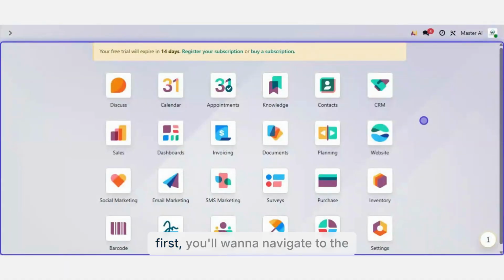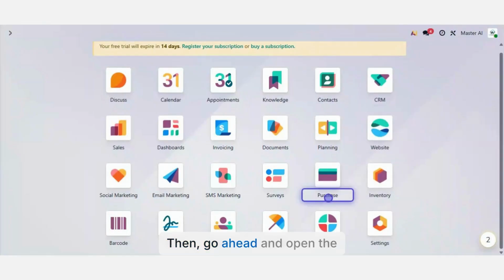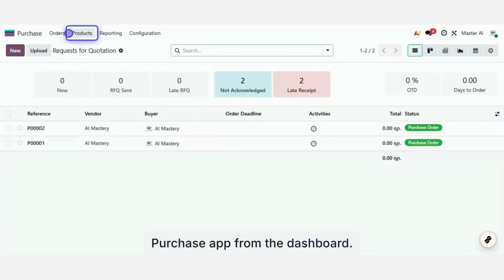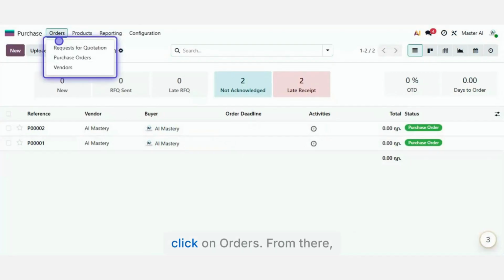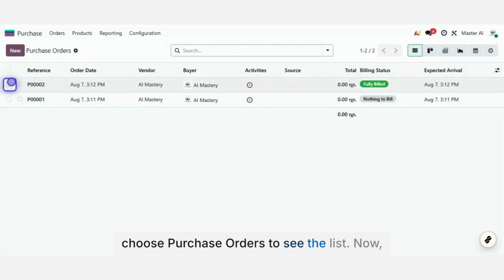All right, first you'll want to navigate to the homepage of your Odoo. Then, go ahead and open the Purchase app from the dashboard. In the top bar, click on Orders. From there, choose Purchase Orders to see the list.